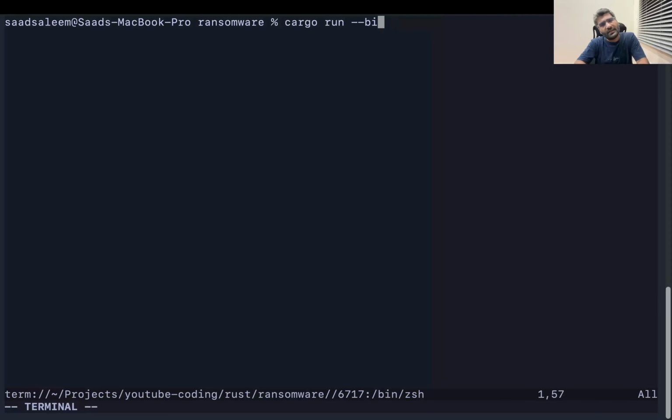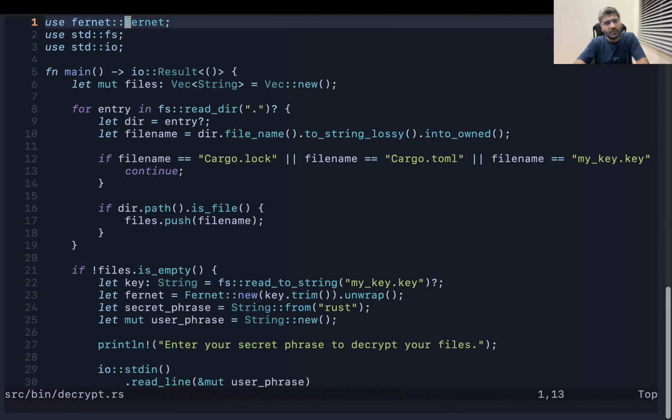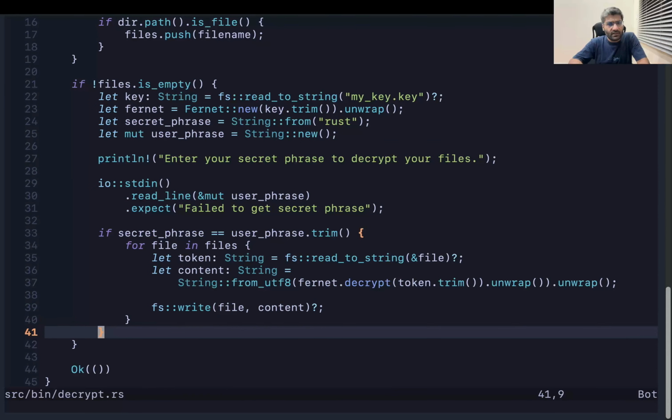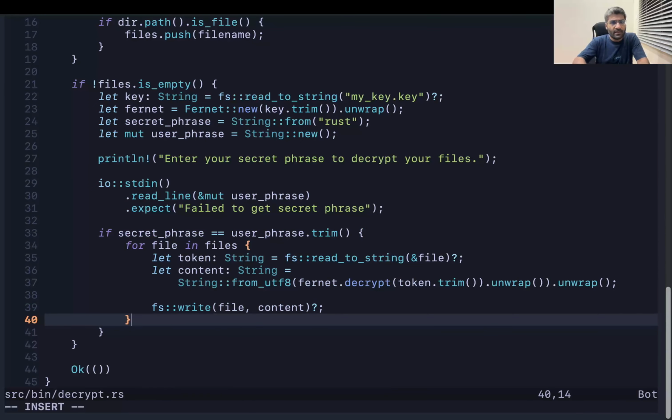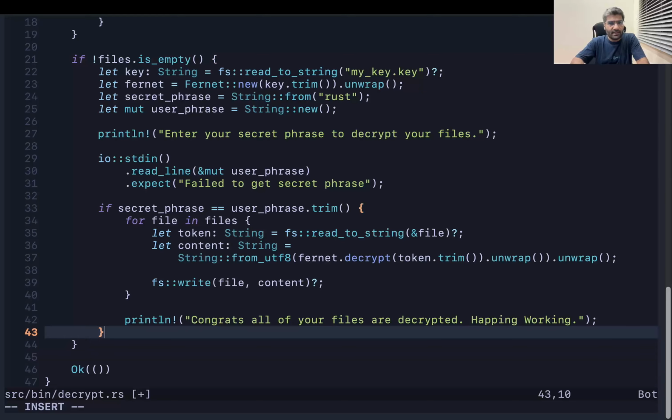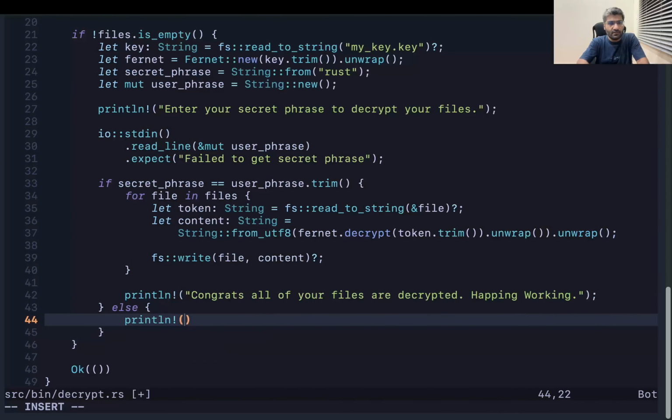And also, I think before running the decrypt variant, we should have, let's say, the user enter the secret key, there's a for loop, and we have to show some print message: congrats, it's decrypted, happy working.